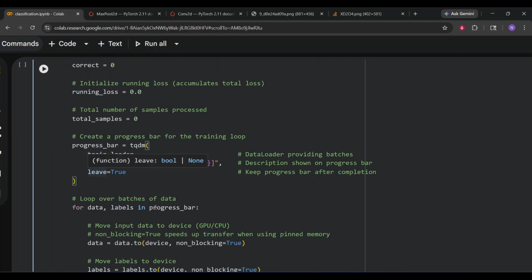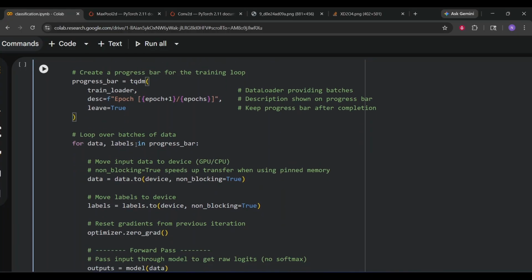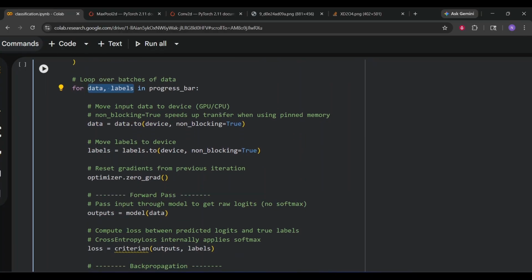Then we loop over the progress bar. Let me talk about the first iteration. In the first iteration, labels and data will store the information for 32 images. Then we have to move labels and data to the device the model is on. So here we pass it.